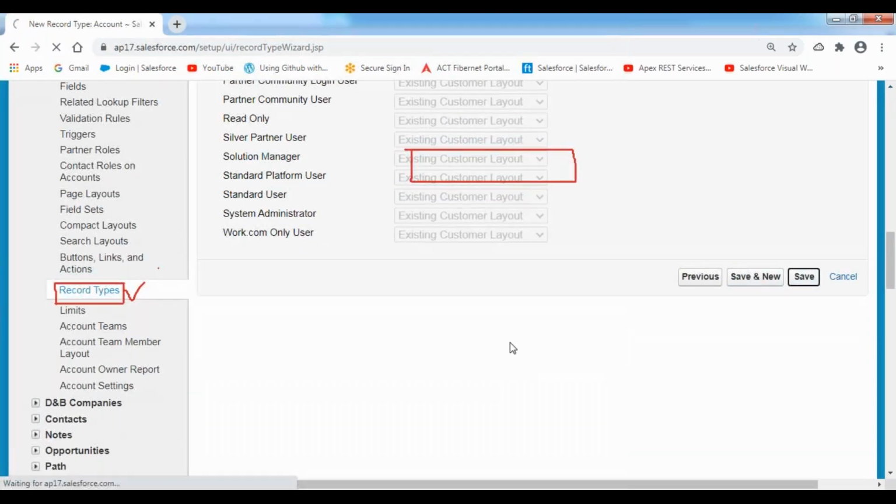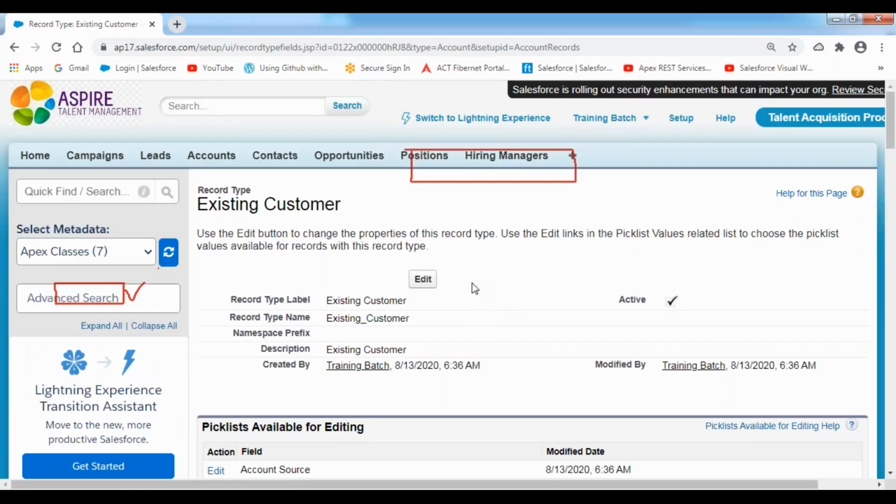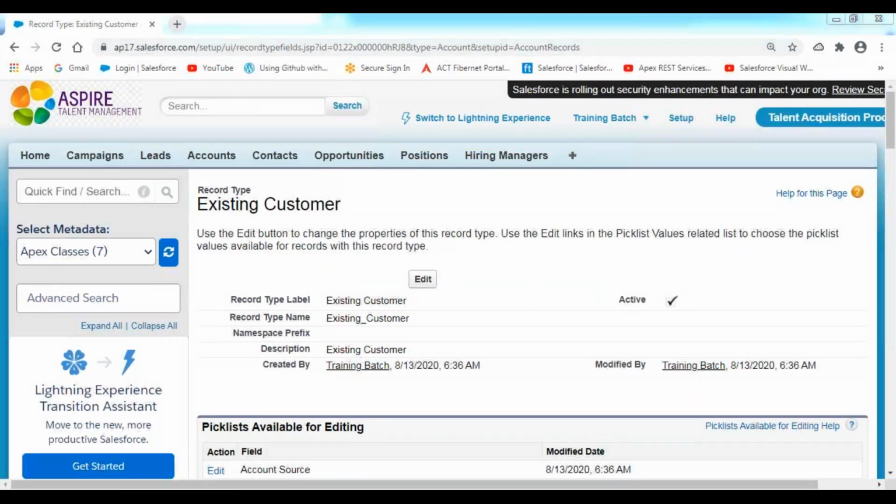Now click on the save button. So the second record type is also created. That's it, over. Now we are done with the two record types. That's it, a simple concept. From now onwards, let's create an account record.